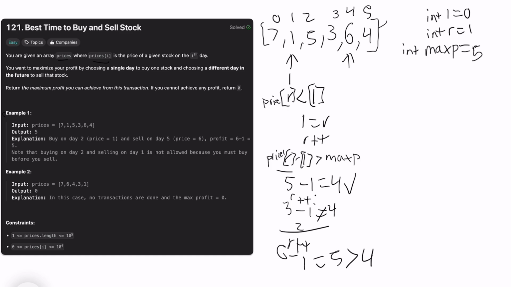And then to continue through, you'd also do the next check. Your right pointer is incremented here. Even though you have the correct answer, the program would still continue through. So 4, and then you got 1, and then your left pointer is there, and your right pointer is there. So the prices of right minus left, 4 minus 1 equals 3, which is not greater than 5. So you do not change anything.